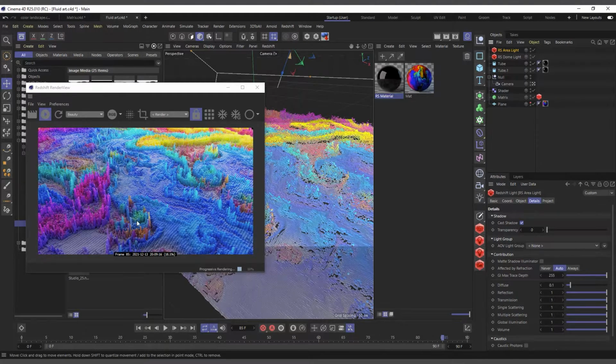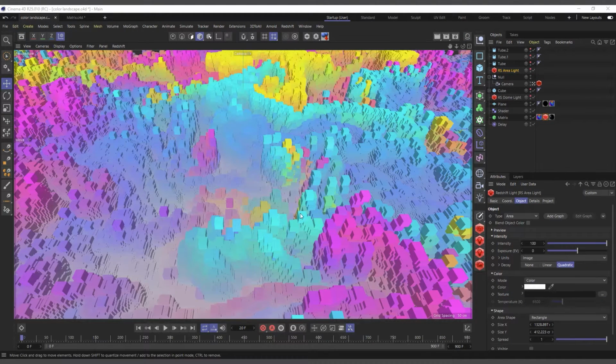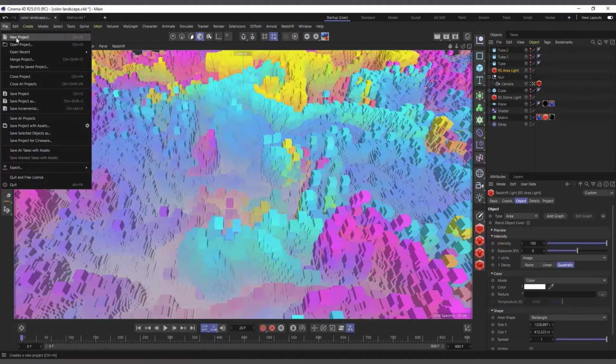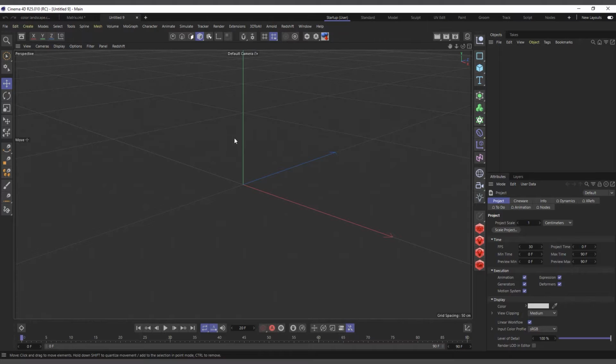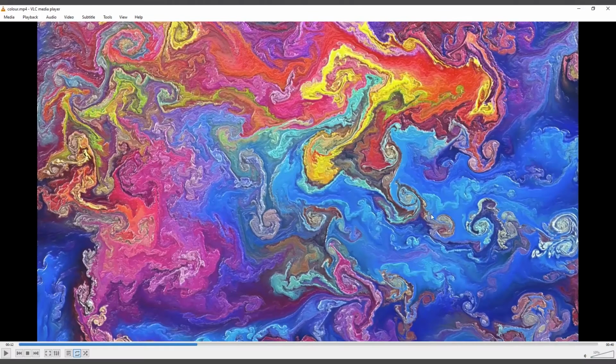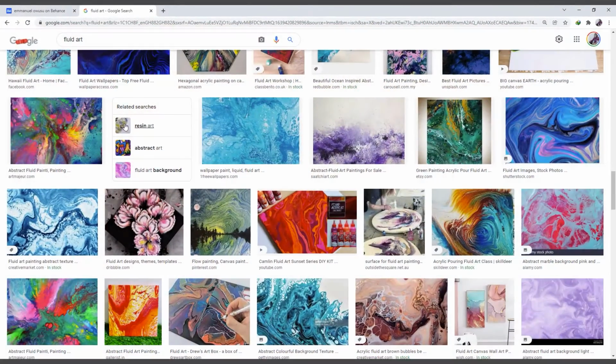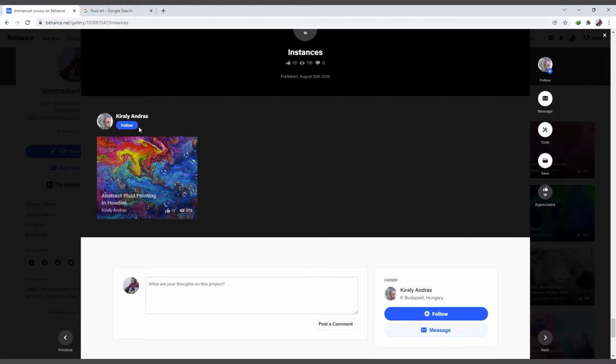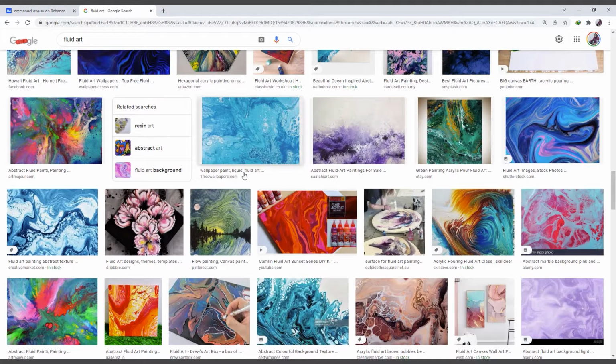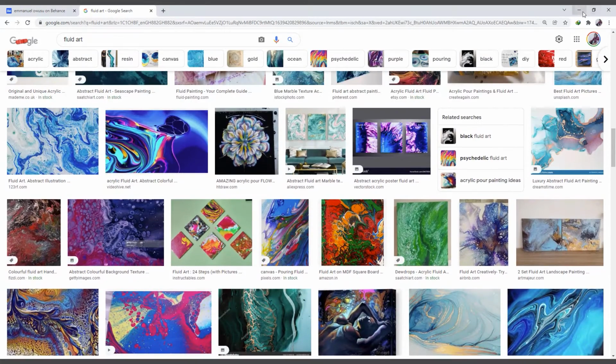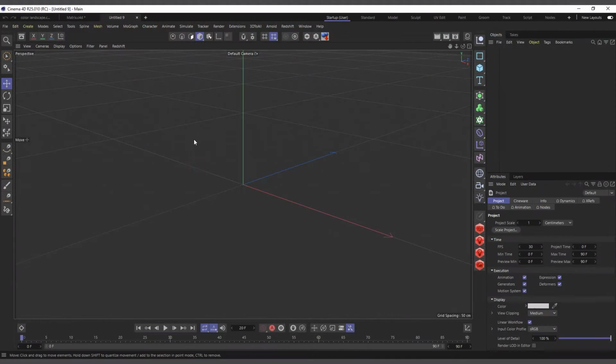So I'm in Cinema 4D R25, and this is the previous scene I created. Let's start the whole thing from scratch. I'll go to File, New, and I have a new scene here. The first thing is making sure this is the material we are going to use. I also found it on the internet, and it was also by Andreas. Or you can look for fluid arts, and you can get similar materials like that, which you can use on your own.